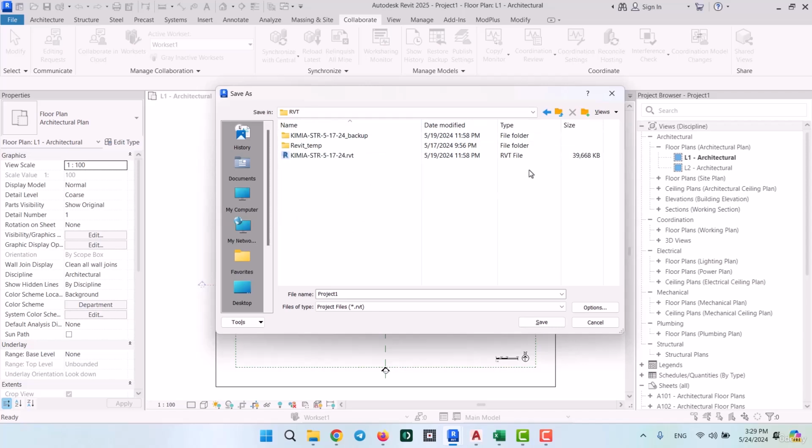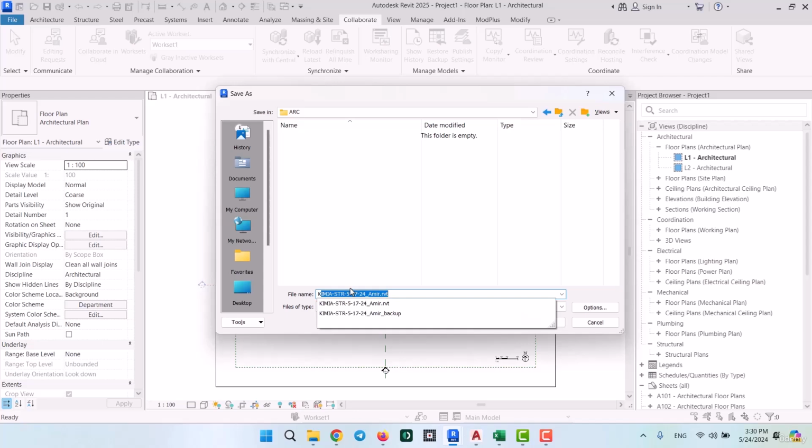So I'm going to go ahead and create a new folder, and I'm going to name this one Arc. Very well, we're going to open it, and now we're going to need a name for the file. I'm going to follow the same standard I did for the structural, which is that first I'm going to put the project's name, which is Chemia, followed by dash, and instead of str, I'm going to put arc, short for architecture, and then I'm going to also include the date.